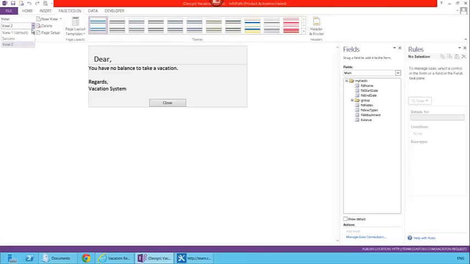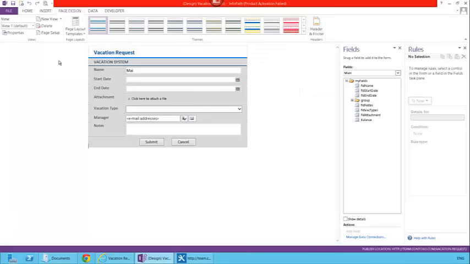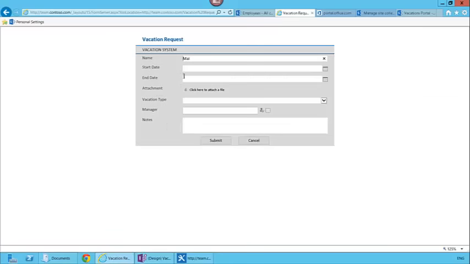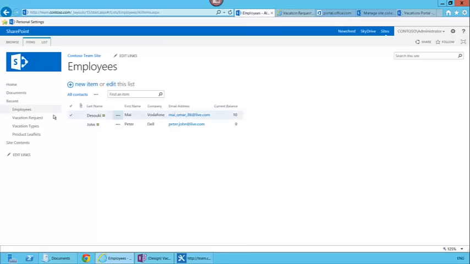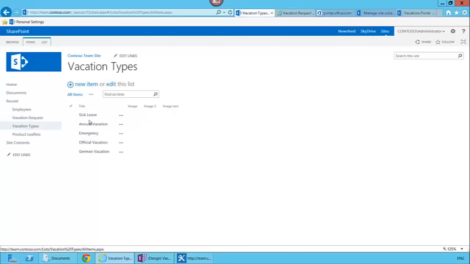If the balance of the user is greater than 0, we are sending him to a view called success, saying your request has been submitted successfully. If you look in here, the vacation types, I'm retrieving those values from the custom list. This custom list, sorry, vacation types, I'm retrieving the values from here.